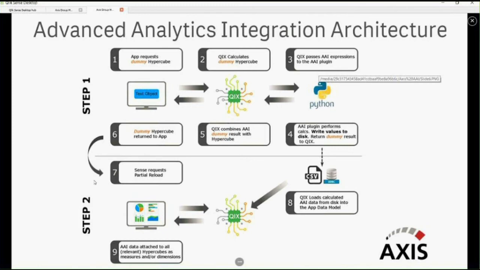Then the next step, step two, and this is the biggest difference, is that the front end can call a partial reload, so the Qix engine will go ahead and suck in all of that data that you just calculated from the advanced analytic engine. It will then pass that to QuickSense in every single object for which it's called. And the cool thing here is that because it's part of your data model, all of the results that you calculated up here at step four in your AAI call are exposed to your data model as measures, as dimensions. They have the same filterability as the rest of your data model. So it allows for a lot more interaction with your results.